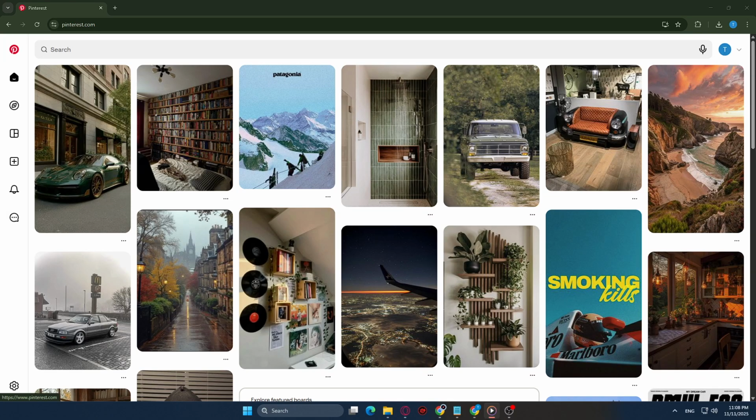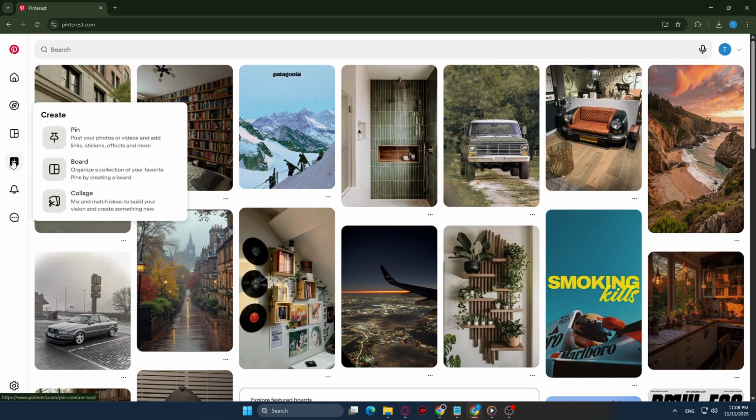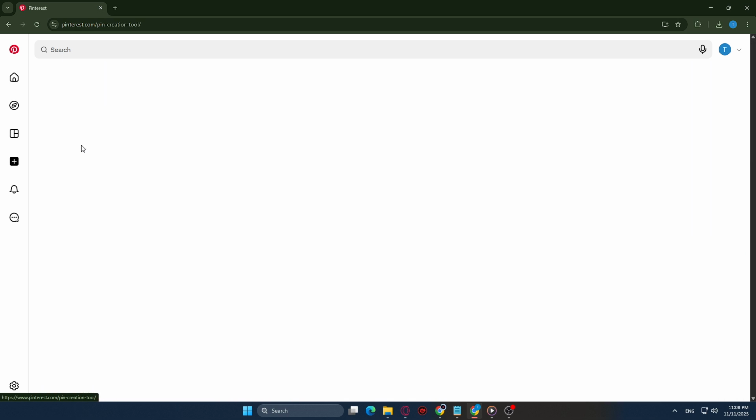Once you're logged into Pinterest, look for the Create option, usually located at the top left of your homepage. Click on it, and you'll see a drop-down menu with several options. What we're interested in today is creating a pin, so select Create Pin from the list. This is the start of how you'll get your content into the Pinterest universe.